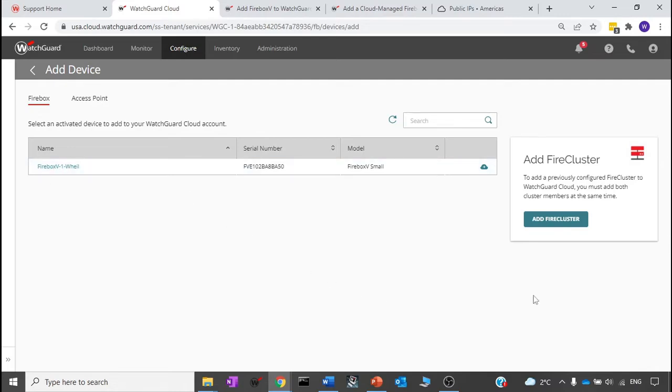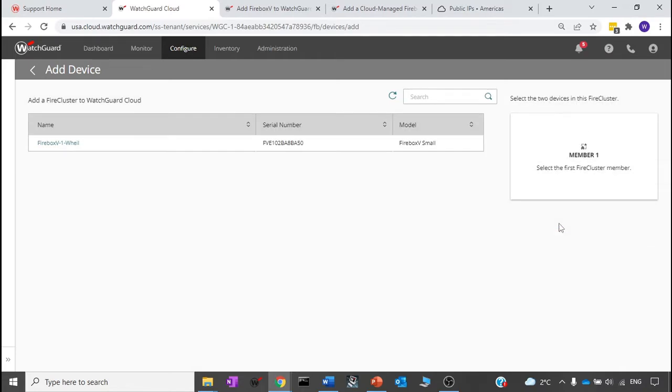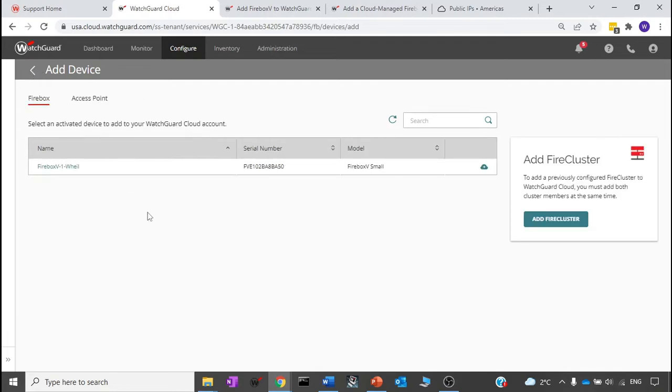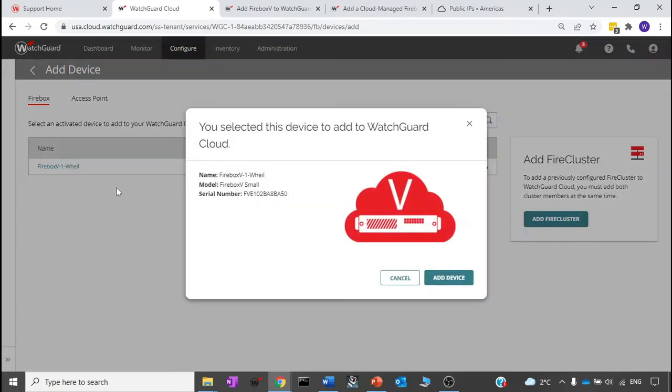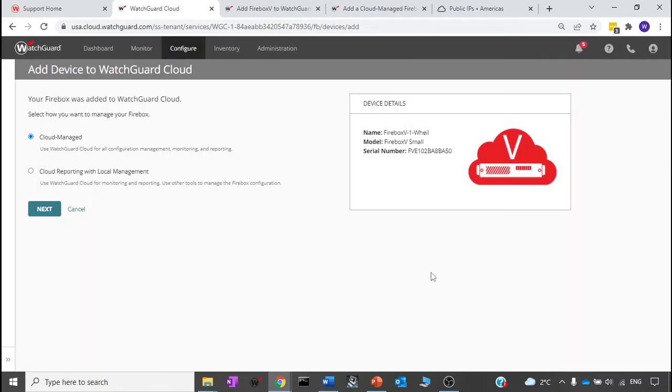Also, you have the option here to add the fire cluster. If you need to do the fire cluster, it will ask you for member 1 first and then member 2 second, and definitely they have to be in the list here to be able to add them. So if you have a cluster, please add them from this side of the screen, not in here. But this one, it's not a cluster, it's just a Firebox V. It tells you, okay, you have selected this device, you want to add it, yes.